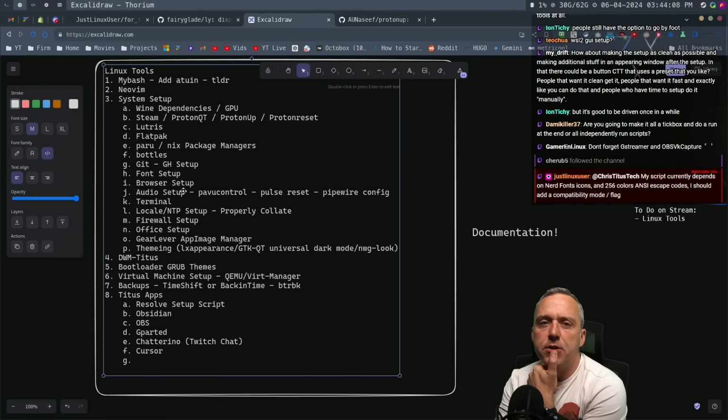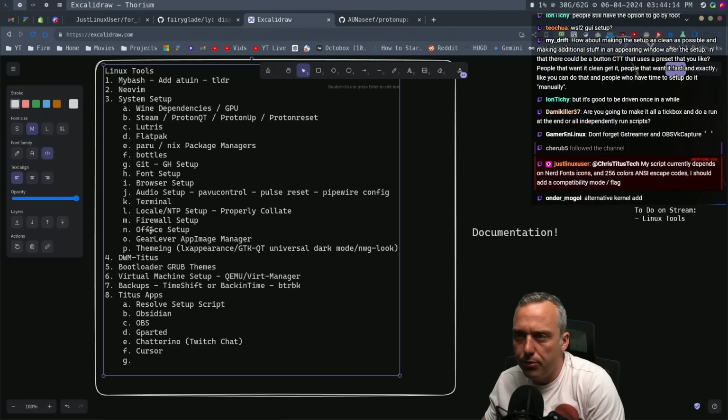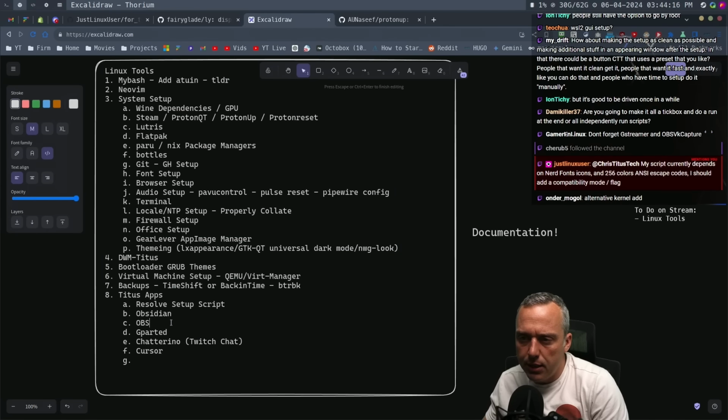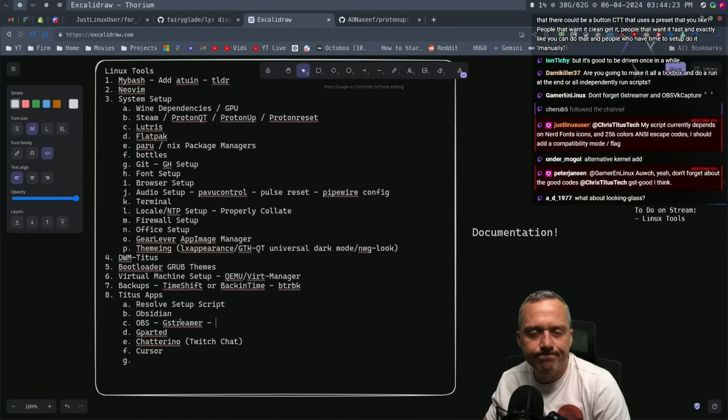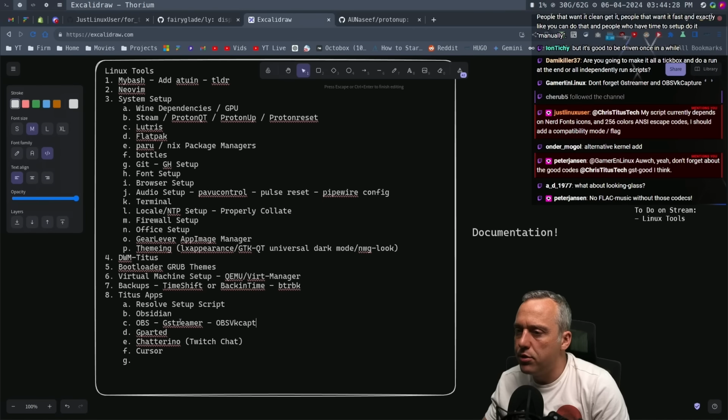Don't forget about GStreamer and OBS VK capture. I think that's all baked in during the OBS setup over here, I want to say. But yeah, probably doing GStreamer. We'll just add it to the OBS setup. GStreamer and OBS VK capture.